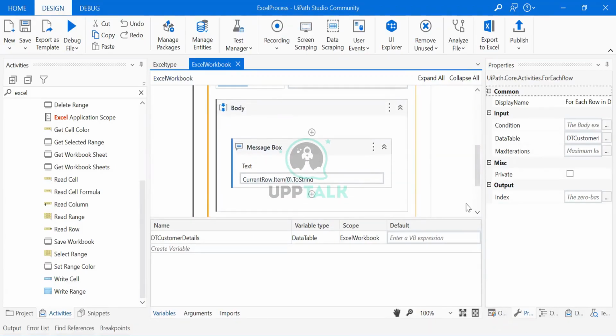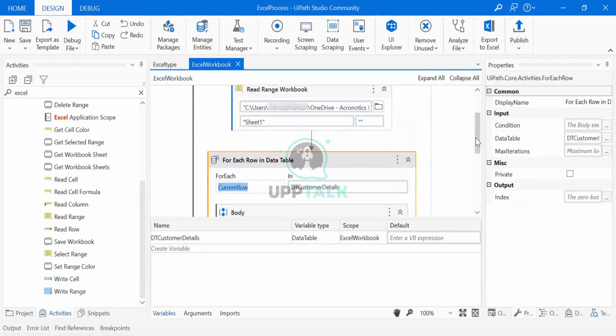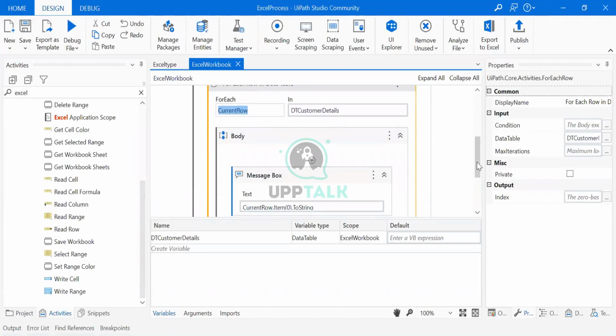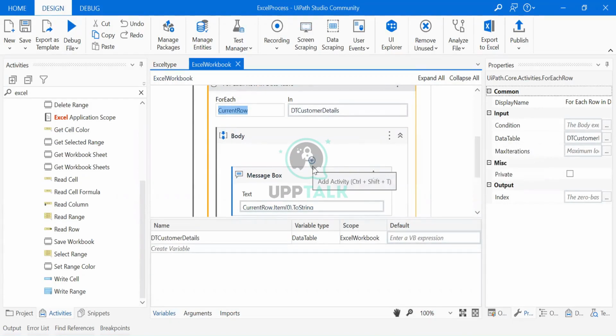You can go up, read and read. Next one. From here, each row in the data table is taking the data from the customer details. Next one is showing me the message. It's reading basically. It is just reading the data from the data table. Yes, got it. Got it. I can access all the values.